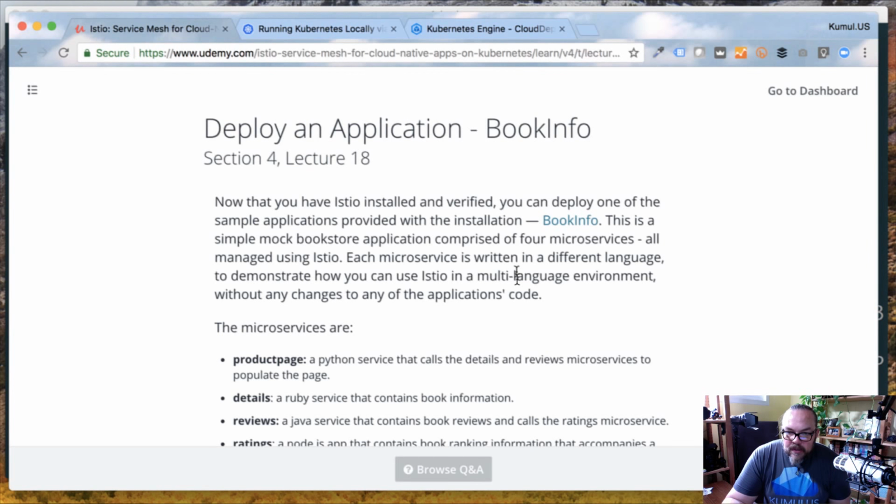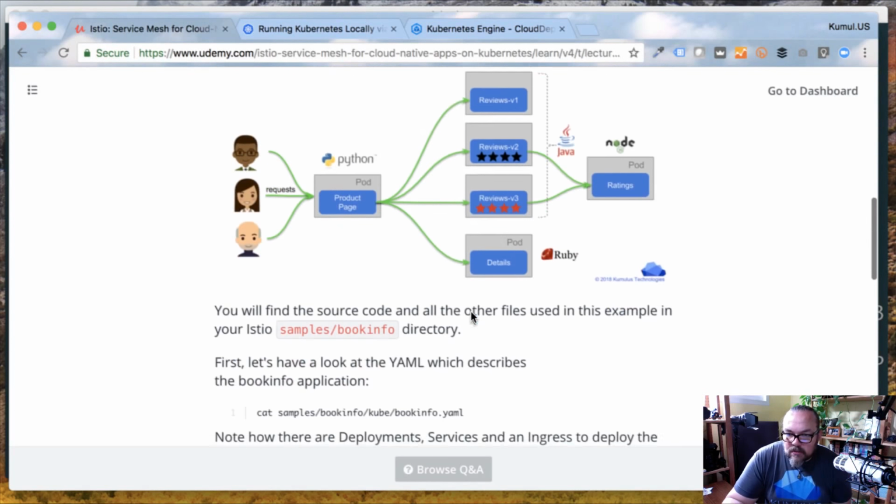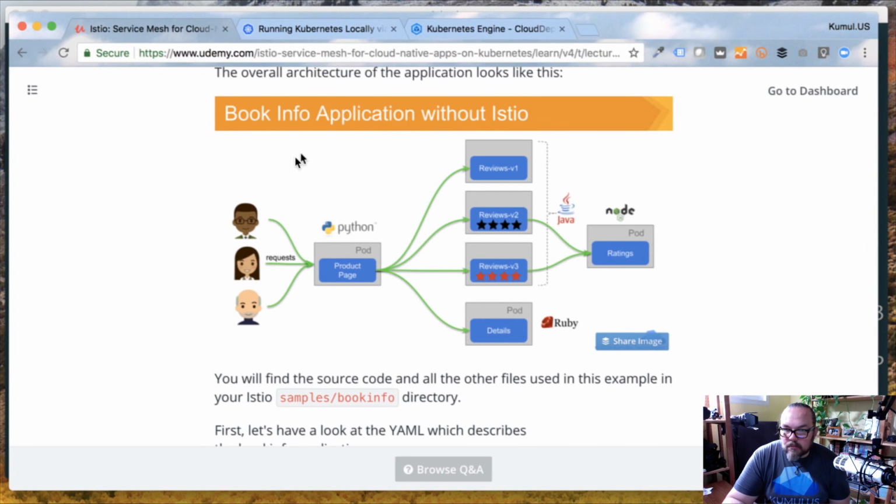So now that that's running, we can do our next step, which is to deploy the bookinfo app. Now this is an application. Actually, we have a nice little diagram in our class: the bookinfo application without Istio, so this is just the application and the intent of how this application runs.